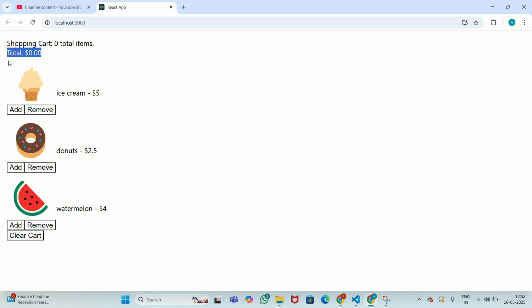Once we click on add item, then the cart will have one total item and the total will be $5. Once we click on the donut add method, it will add $2.5, using the current state, that is the dynamic state method, and the total value will be 2.5 and the items will be 2. And for clicking on watermelon, we will add 4 to the total cart value, and the 3 items will be added.